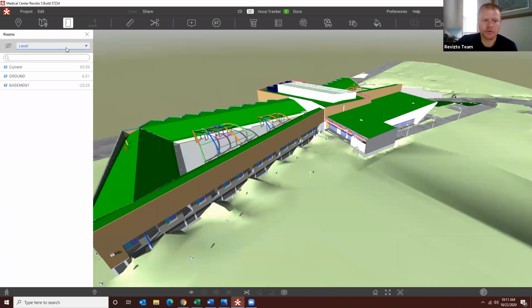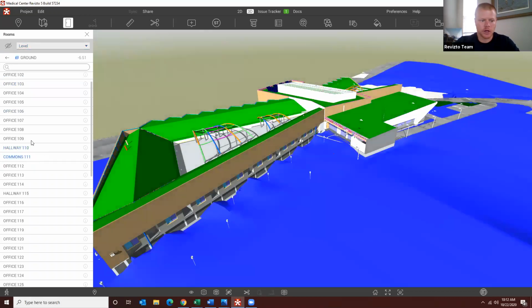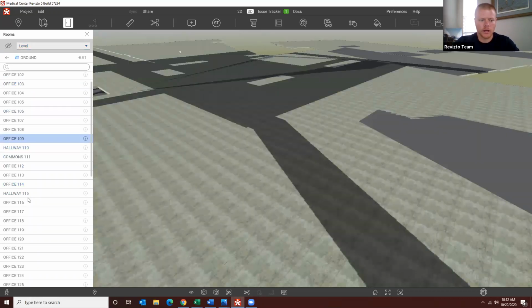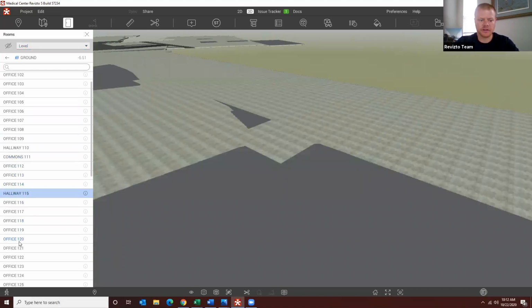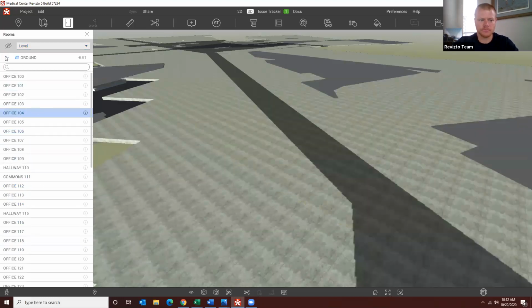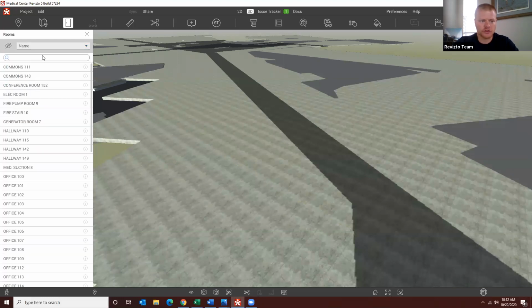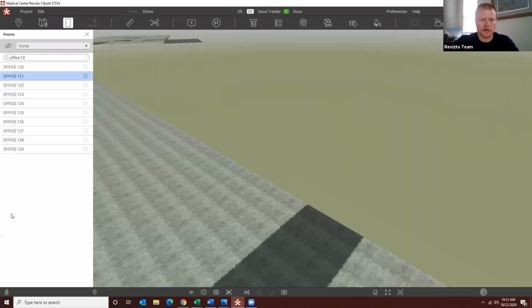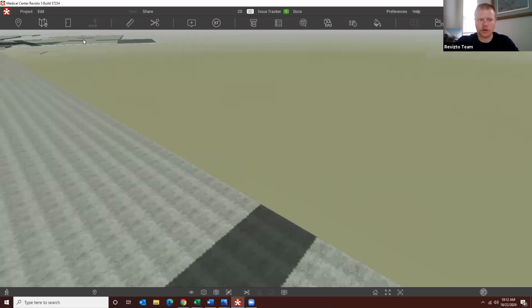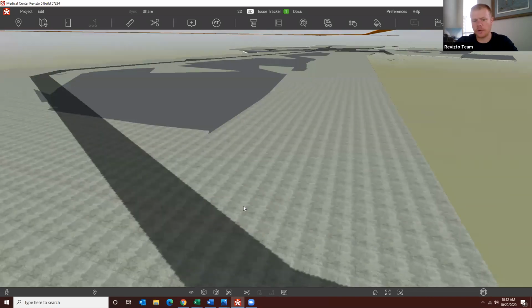Rooms. So rooms is really an awesome aspect because we can search by a specific room name that came out of Revit, or we can specify a specific level that we're looking for something. So let's go to our ground level, and then I want to come into our office 109 or our hallway. As we click on those features, it's going to take us to that specific location inside of the model. We can also go to name and just type in the name we're looking for. So let's just call it office 121, and we can find that and click on it, and it's going to take us to that XYZ coordinate location of where that office is supposed to be.